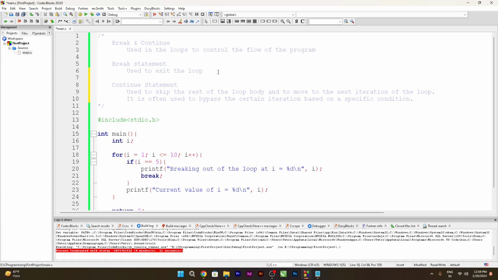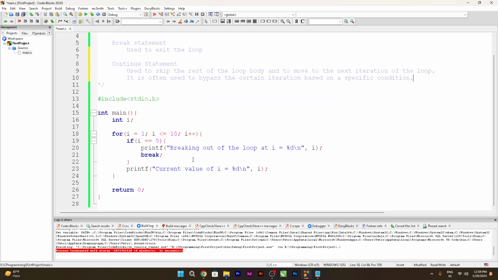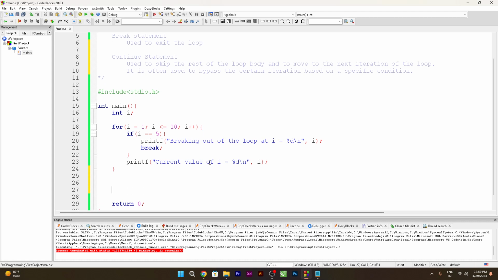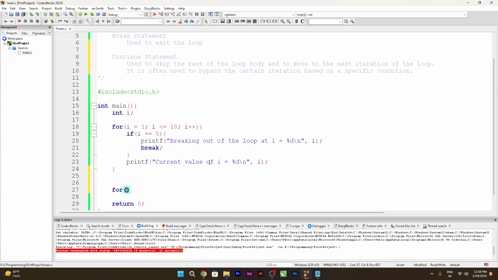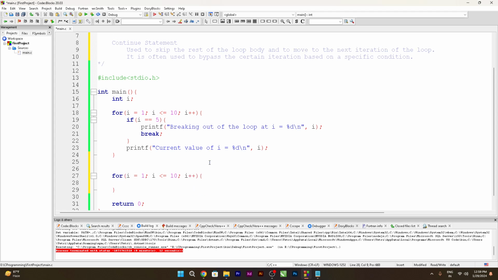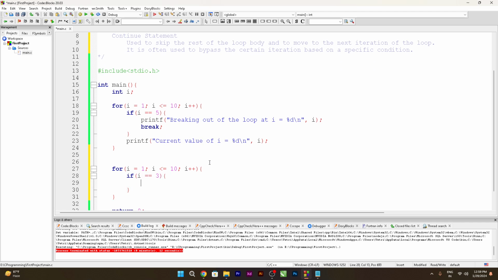All right, so now let's write a simple program to understand how exactly it works. Let's keep the same for loop over here. We don't want to delete that. So I'm going to open a for, starting the i value from 1, keeping i less than 10, and i++. Open the loop, right? I'm going to check if the i value is equal to 3. At this point, I need to skip this iteration.